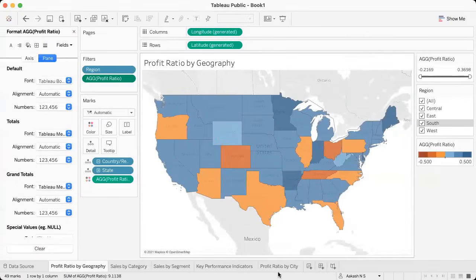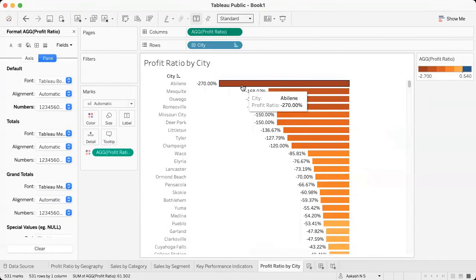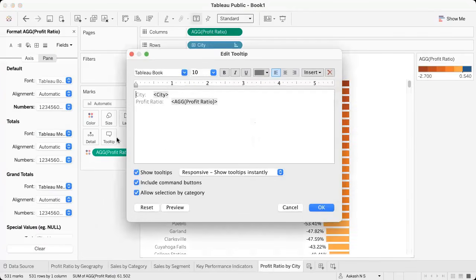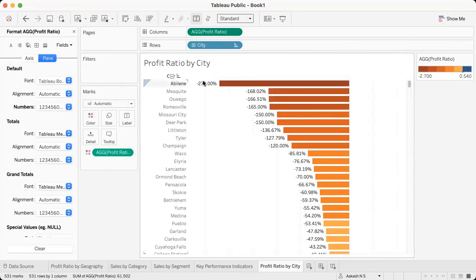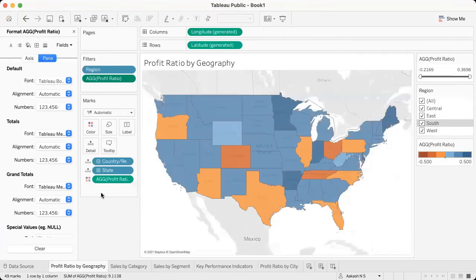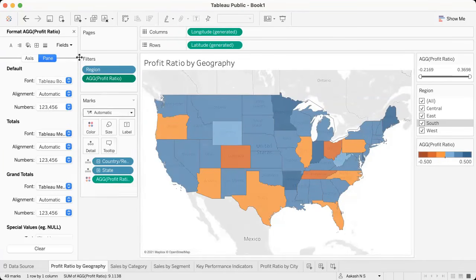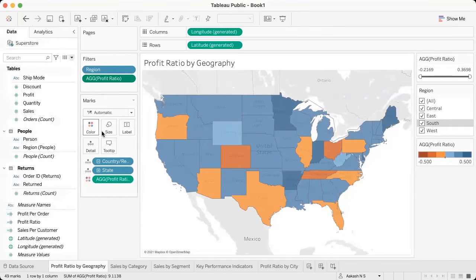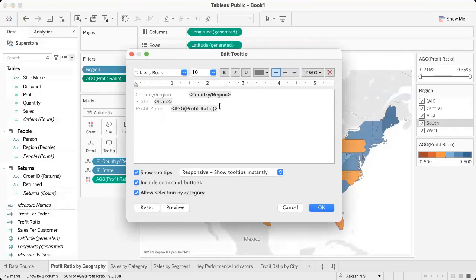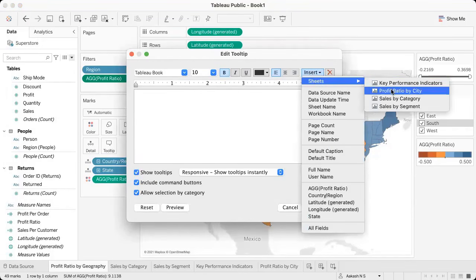All right. The first thing I'll do is there is a tooltip here. So I'm just going to disable this tooltip, because a tooltip inside a tooltip is going to be a bit confusing. So let me just hide tooltip here. So there are no tooltips. There is just a city, and then there is a profit margin. Then let's come in here into profit ratio by geography. You have all these. And let's click tooltip. And let's get rid of what we have here. And here's what I'm going to do. I'm going to just insert sheets, profit ratio by city.